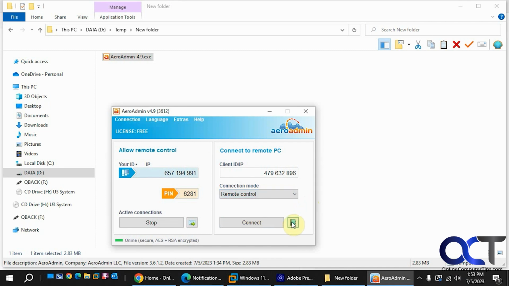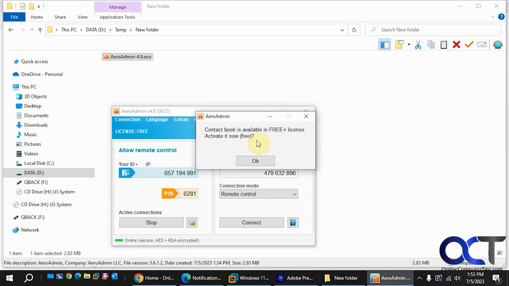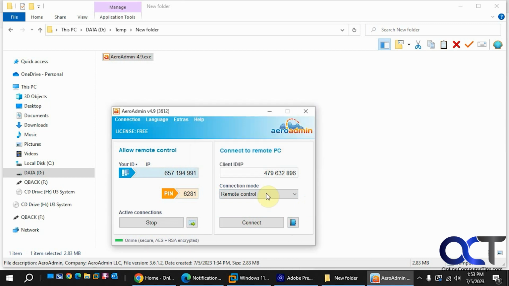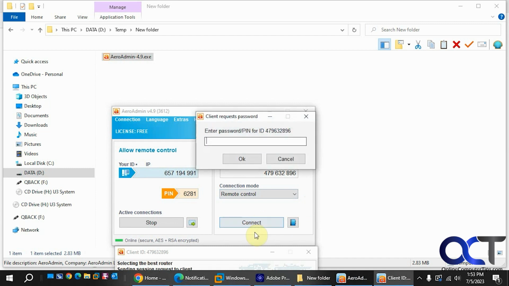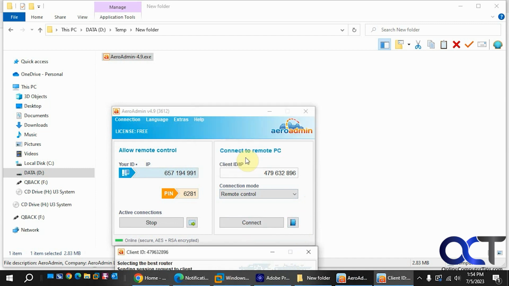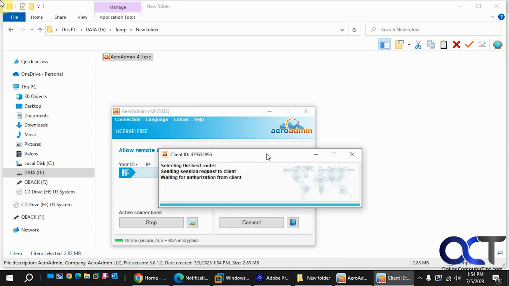Then you could even have a little address book here, but you'd have to activate it. We're not going to worry about that now. Let's click on connect. Put in the PIN from the other computer. So now we have to go back to the other client and approve the connection.